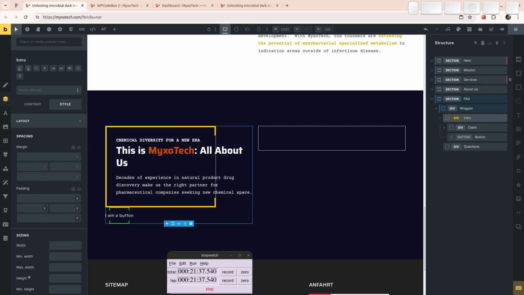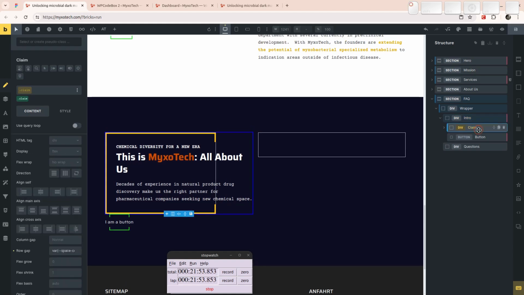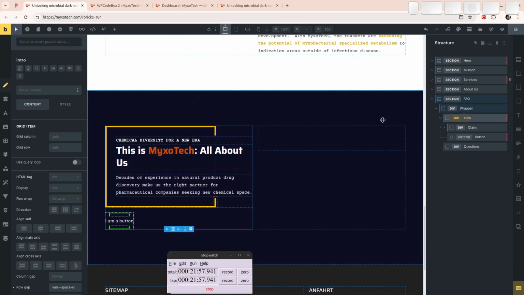Then the intro is going to have a row gap, space content. Not the intro. Yes, sure. Why is it not working? Why is space content not working? I'm on the intro. This is the claim. This is the button. Reload canvas. Okay. It did work. It just didn't update.